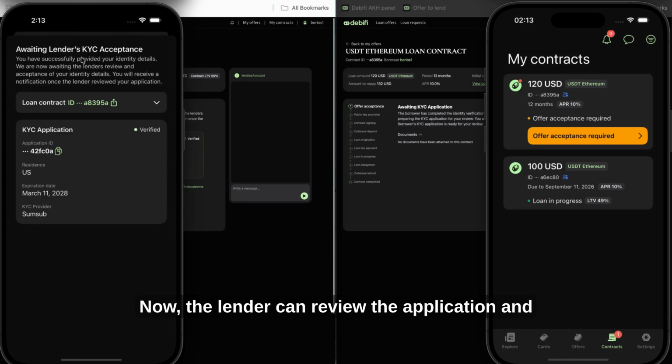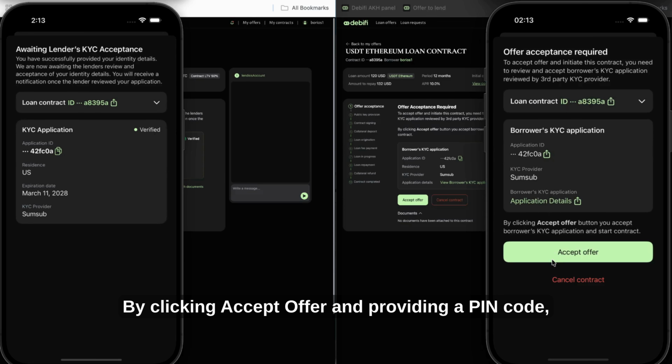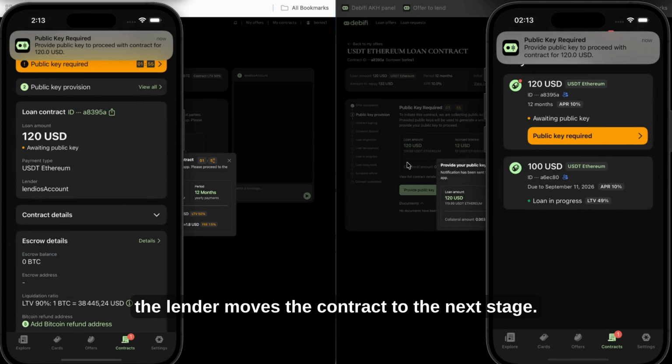Now, the lender can review the application and make a decision on whether to accept or cancel the offer. By clicking Accept Offer and providing a PIN code, the lender moves the contract to the next stage.